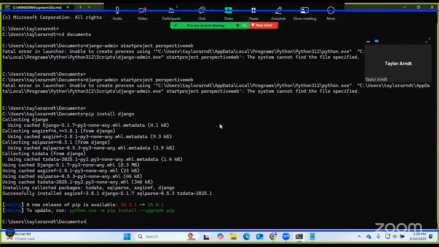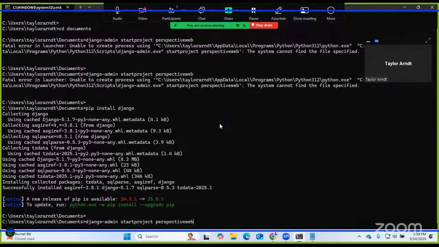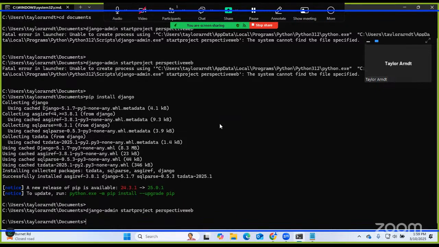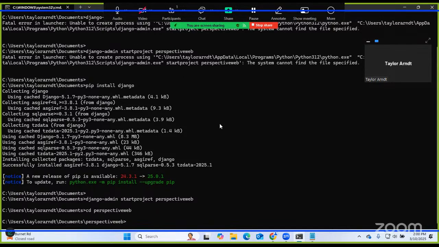So Django is already installed. So I'm gonna press up arrow twice. Enter. It created the project, so I'm gonna go into it. I'm gonna say cd perspective web. Okay, so we've created the Django project now.